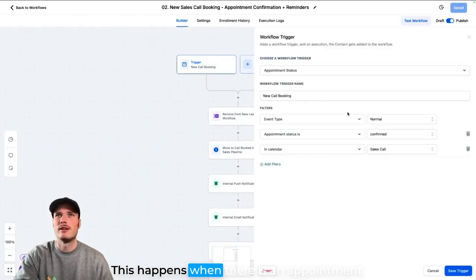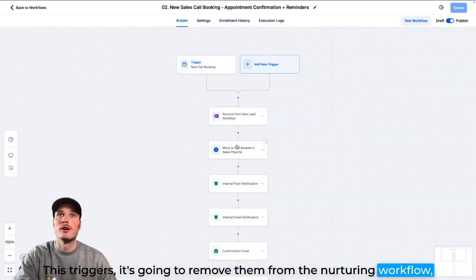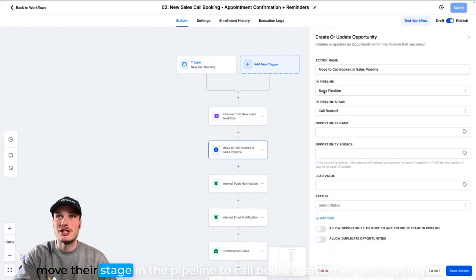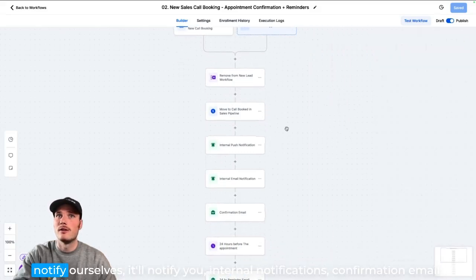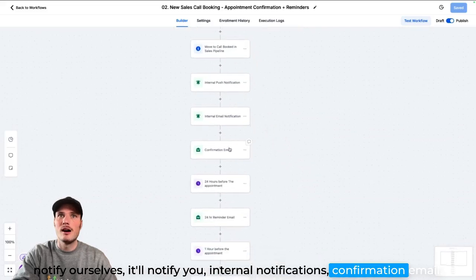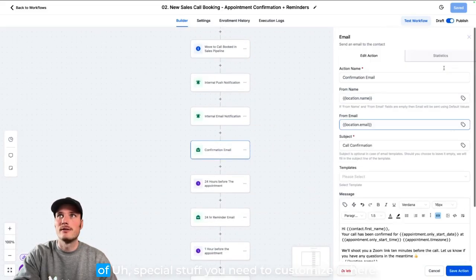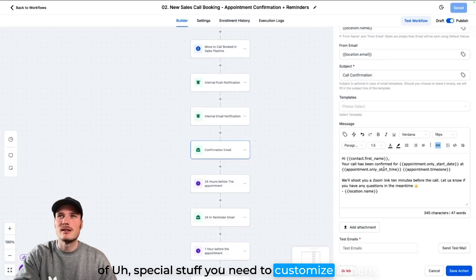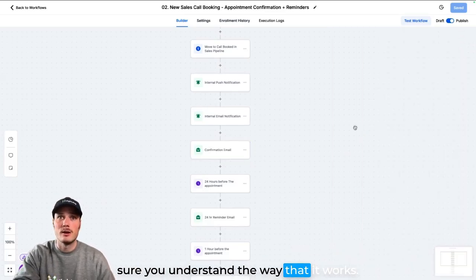This happens when there is an appointment in the sales call calendar. This triggers, it's going to remove them from the nurturing workflow, move their stage in the pipeline to call booked, and then we're going to notify ourselves. It'll notify you, internal notifications, confirmation email. This is all just kind of infrastructure. There's not a lot of special stuff you need to customize in here. I recommend taking a look at this just to make sure you understand the way that it works.